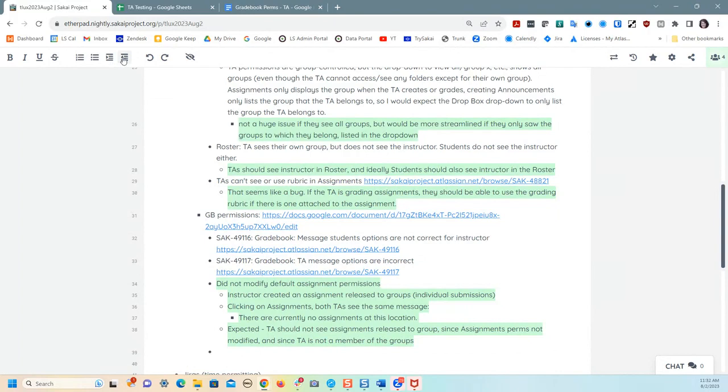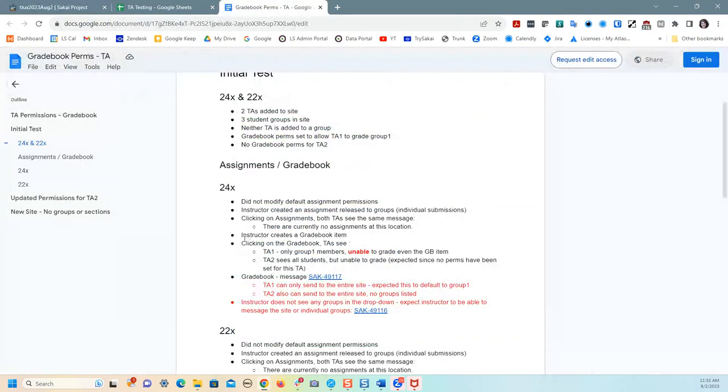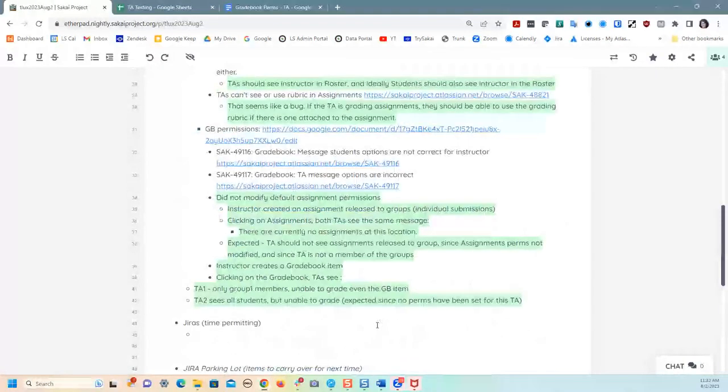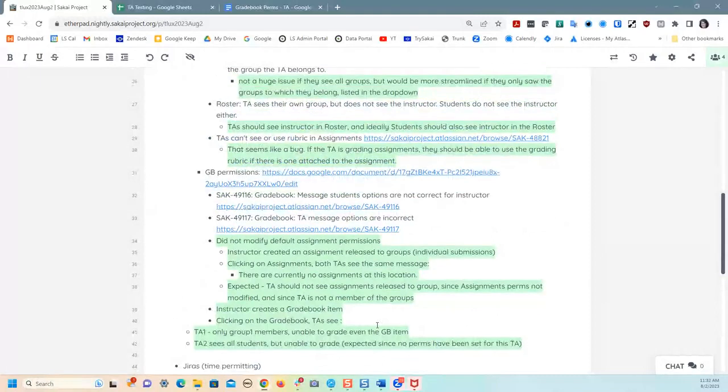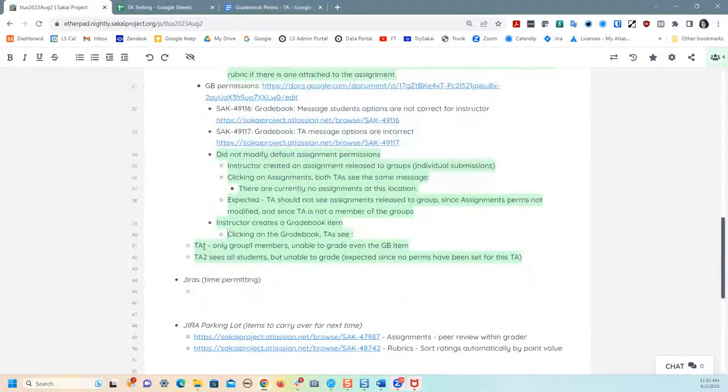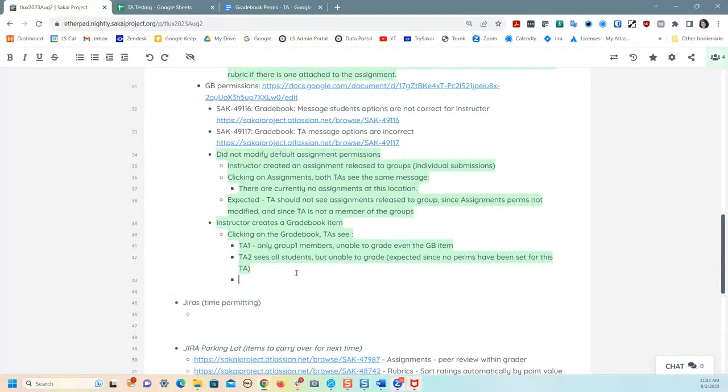So the second one was the gradebook. Instructor creates a gradebook item. Oh, what happened? It jumped on me. Okay, here we go. Apparently it doesn't like me cutting and pasting like that. All right, so this was: TA1 should be able to grade the gradebook item.